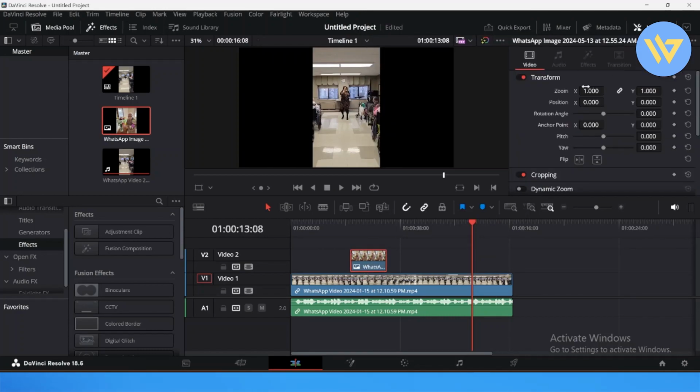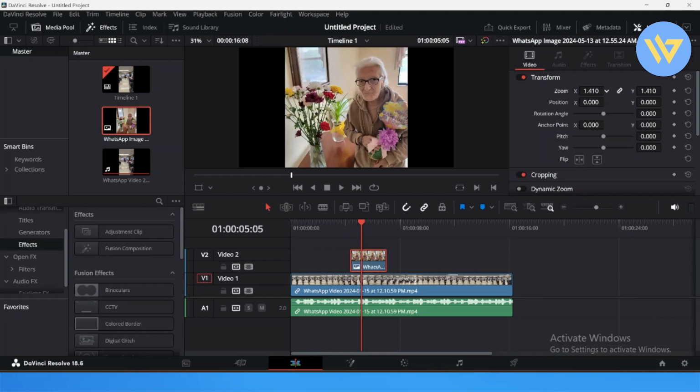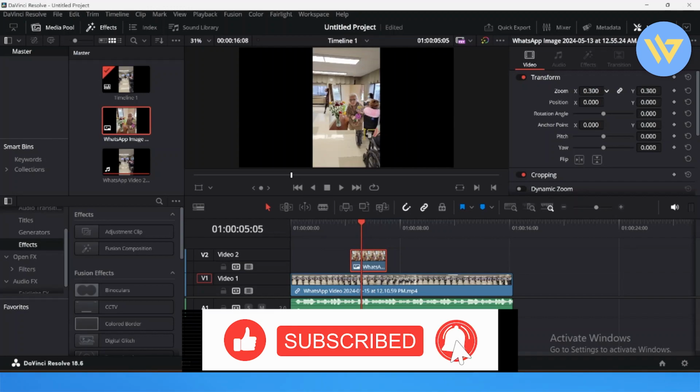And from here, you can add or reduce the zoom. Let's drag it back, select it. This is the image. I want to blend that image into the video. I'm going to zoom this out in a way that this blends itself into the video. So guys, this is how you can add an image on a video in DaVinci Resolve.